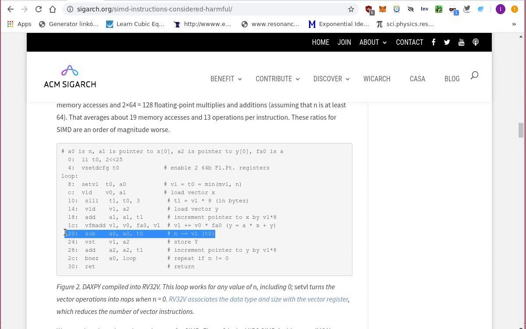subtracting the vector length, the number that have been calculated in this iteration through this loop, from your count, your n count a0, and repeat if that count a0 was non-zero. But that's it. That's all it takes. Note the complete lack of SIMD setup and teardown.